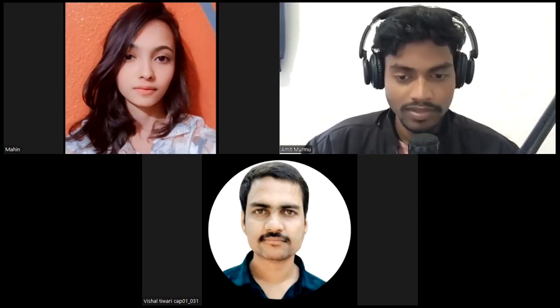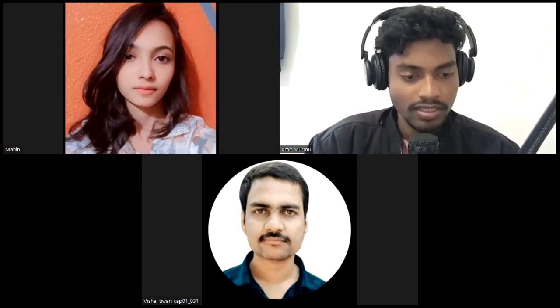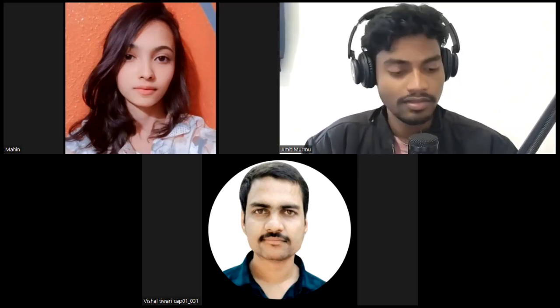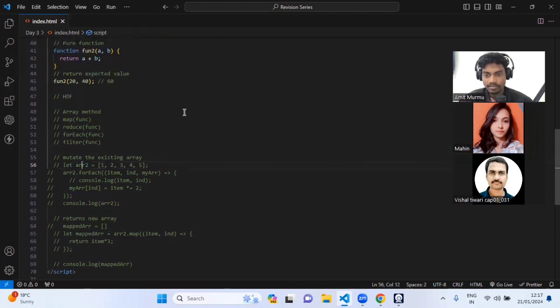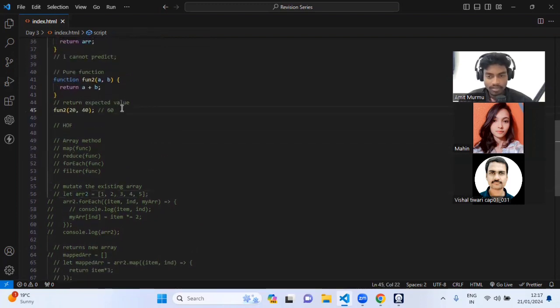So let me open my VS Code and let me share the screen. Here it is. So let's go to VS Code. I will comment the previous code. And this is the function implementation.